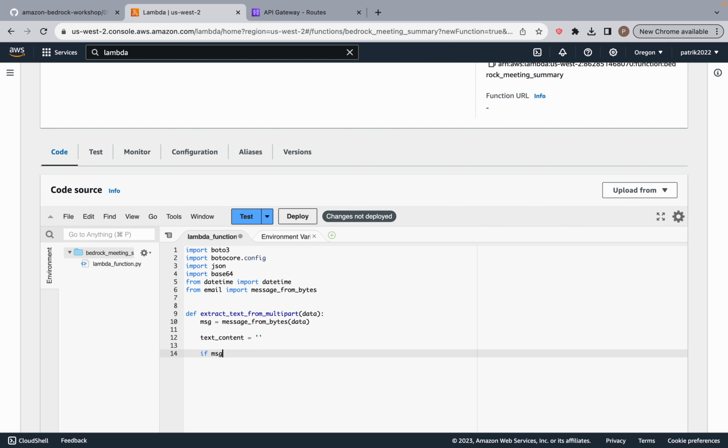So I'm going to say if msg.is_multipart, like I said, we're checking if this is made up of multiple distinct parts. You know, it could have, like I said, the file name, page numbers, all kinds of metadata and stuff. So that's why we want to check if this is multi-part. And if it is, we're going to say for part in msg.walk. This is how you basically traverse through it.